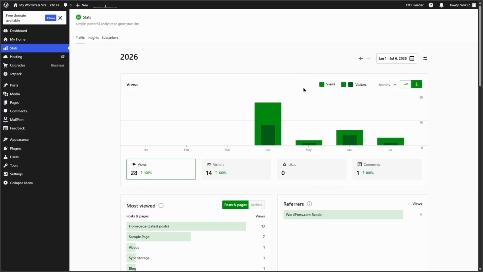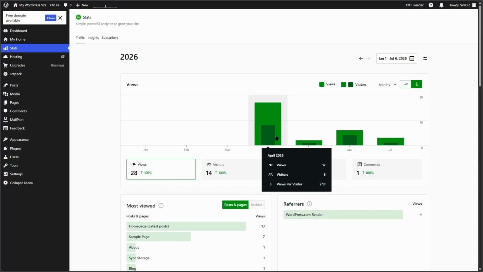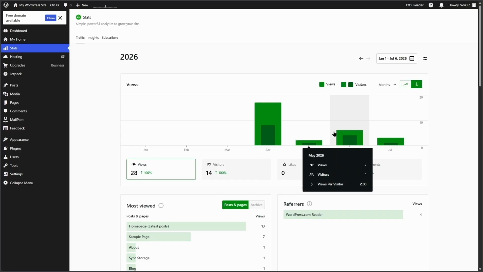The first section is the views, and here we can see how our website is doing. We can take a look at the views, the visitors, likes, and comments. Right in the middle, we can see the graph, and this tells us how many views we had in every month. For example, in April, we had the most views with 17 views, 8 visitors, and it also shows views per visitor as well. So you can simply hover your mouse over each month and get the data from here.